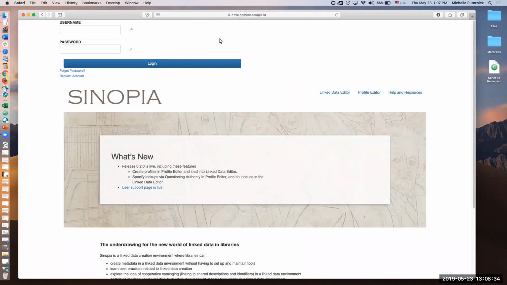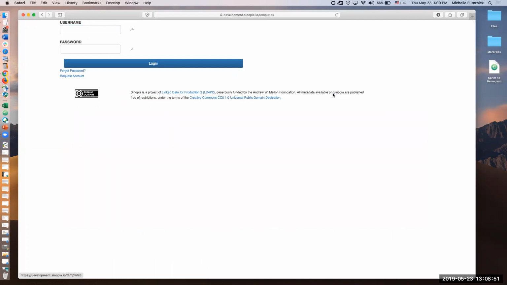So here I'm on development.sinopia.io, and again, our login feature works: you can log in from the home page, or you can wait until you try to do an action that requires you to log in. So right now, if you were to simply click over to the linked data editor, it would prompt you to log in. So I'm going to do that now.